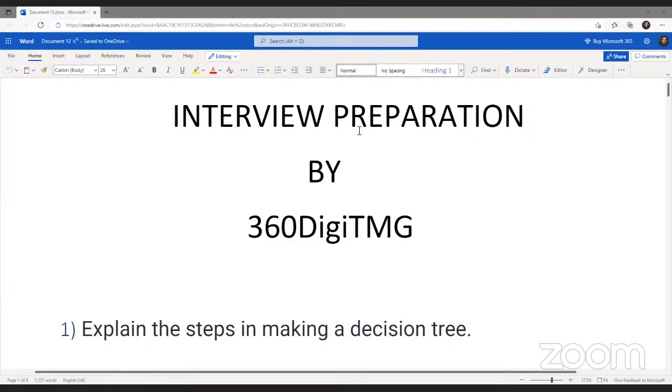In this session, we'll cover some of the topics and questions regarding data science.